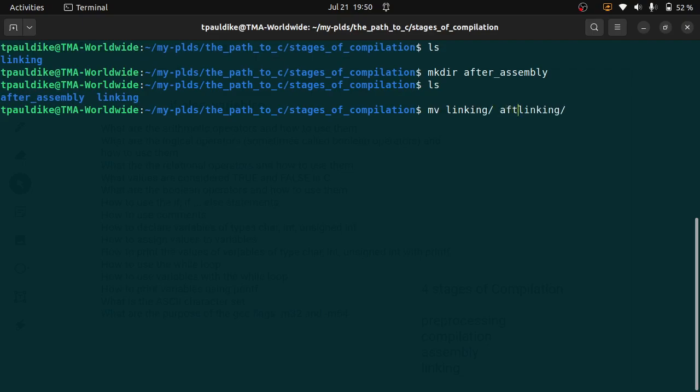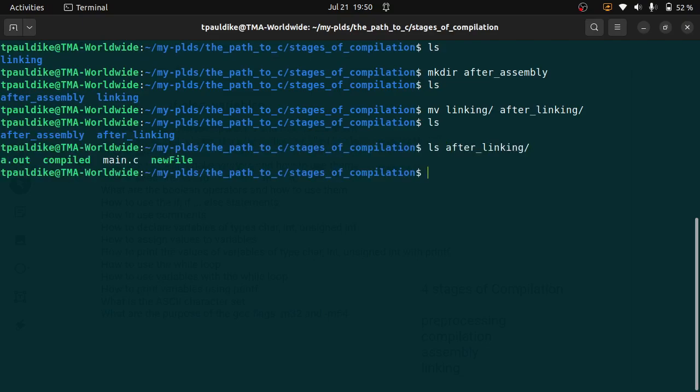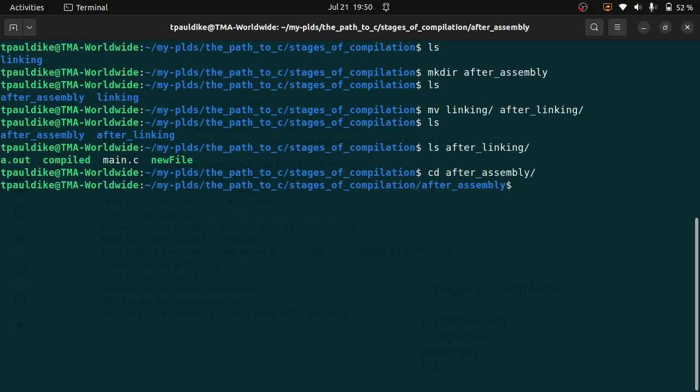So after linking. All right. I have moved into this directory named after linking. What happens when you compile a C file fully? Now I'm going to quickly move into this other directory that says after assembly, and you've read that from the manual. Let's take that again.